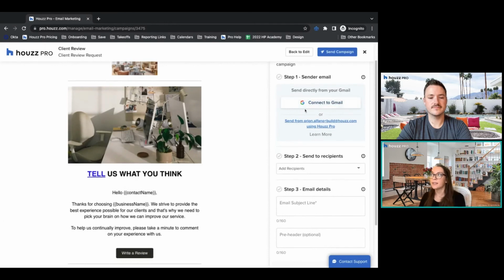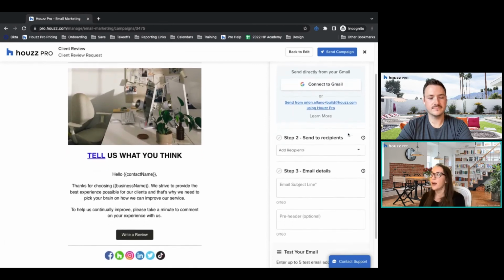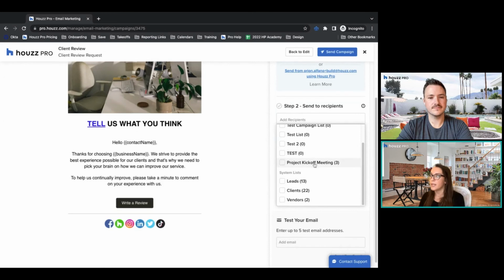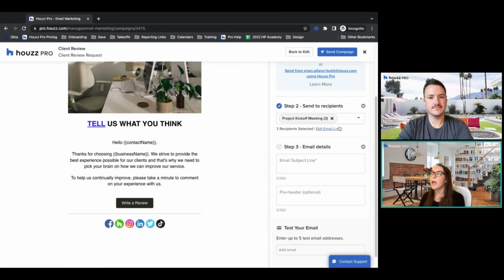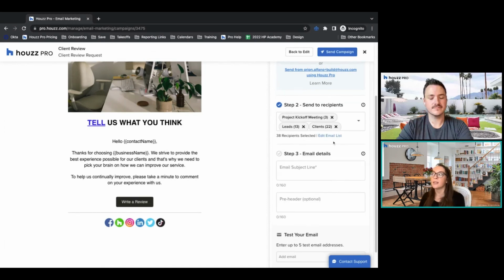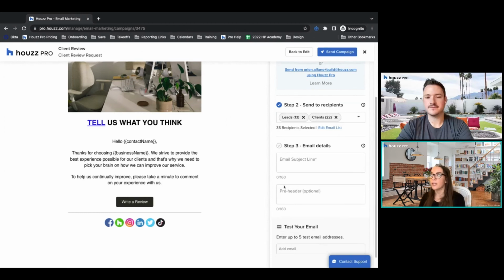So I can go ahead and connect this to my Gmail. So it's sending directly from my Gmail account, or it will send from the email address that is linked to the account. And then here I can select my recipient. So I'll go ahead and add one of these lists. And you can actually add multiple lists, which is great. Let's say that I want to send it to clients and leads. I can send it to as many of those lists that I've created as I'd like. If I need to remove one, I can just quickly remove it here.